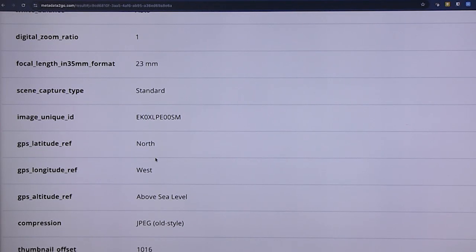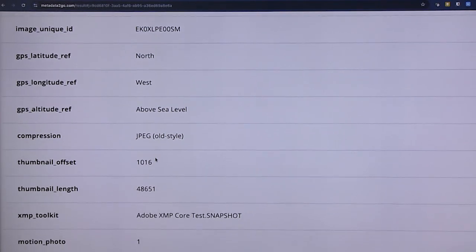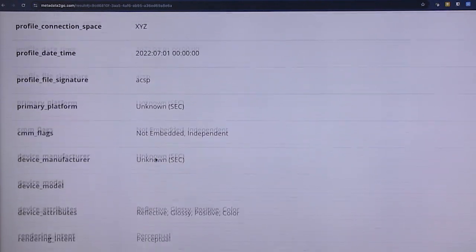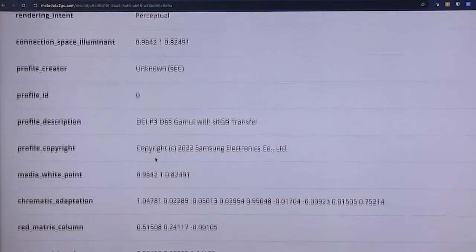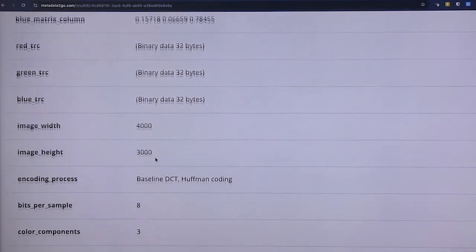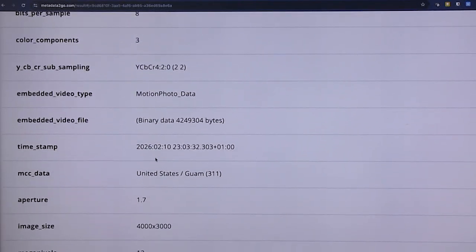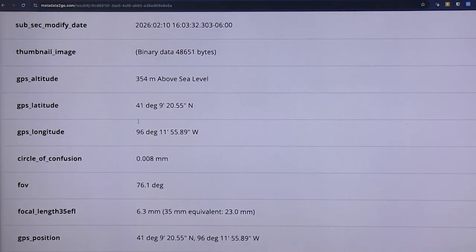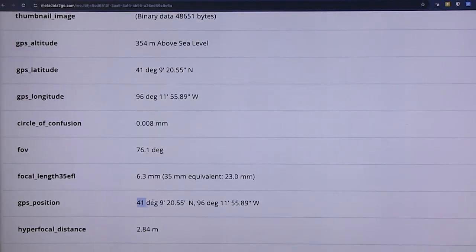Oh yeah, absolutely. And the part that is most concerning or jarring to me is the fact that it has my exact GPS location from where I took this picture. So I'm going to scroll down a bit more. You can see there's tons and tons of information that it has. Yeah, that's fascinating. And here we have GPS latitude and longitude, or I have the whole position right here.